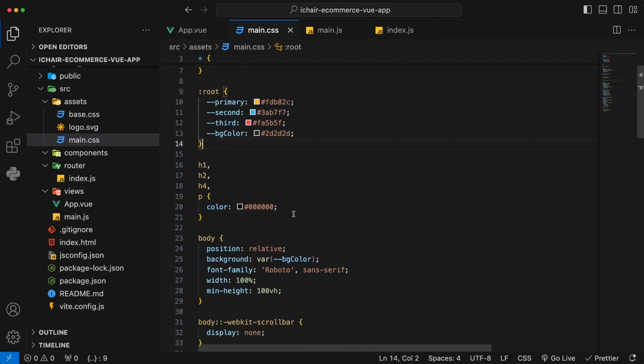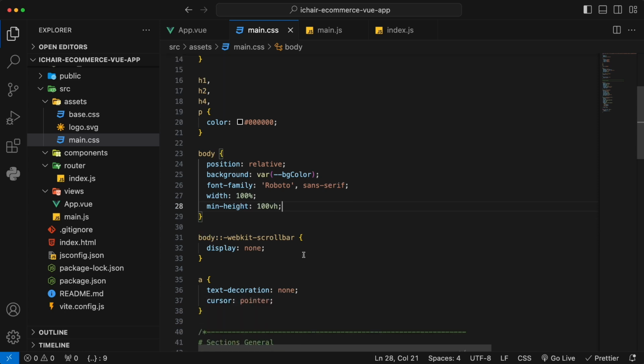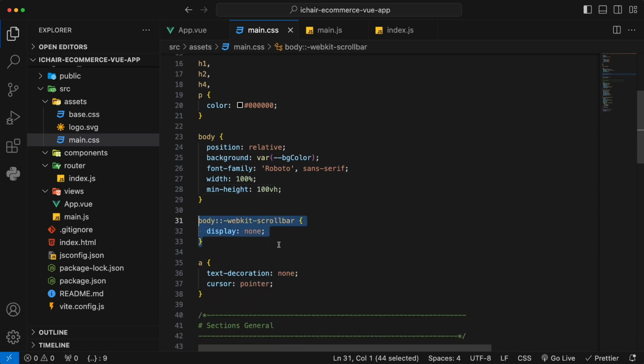Make sure that you have all of your H1 to H4 and paragraph. Actually, I want a white color instead of the black color. Yeah, we can use the black color for now. Later on, I'm going to change it back. And then for the body, we're going to set the position to relative with our background color, which is this one. And then make sure you have the font family Roboto. And then width 100%, minimum height 100% of the screen height. I do want to remove the scroll bar of the body because I want to make the website look elegant and decent. But if you want to leave it on, just comment this line.